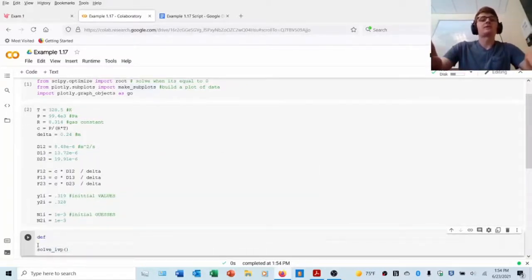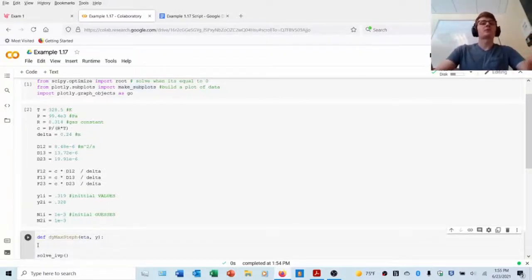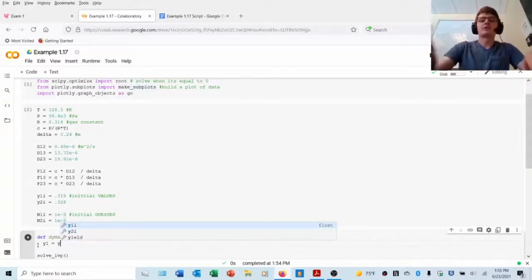So we're going to define this function. We're going to call it dy max-Stefan, so it's the Maxwell-Stefan equation relative to dy. We're going to put the independent variable first, the eta, and then the dependent variable, in this case y, but y needs to be an array, right? Because we have 3 values for y. We're going to condense it down to 2 values, but we have 3 values for y normally. So y1, or the molar concentration of 1, is going to be the first value in the array.